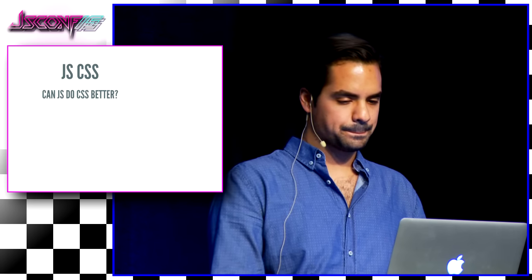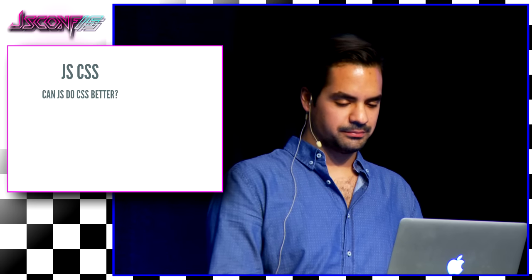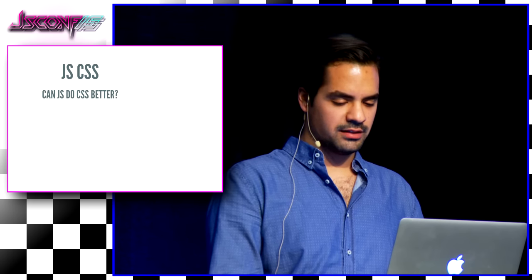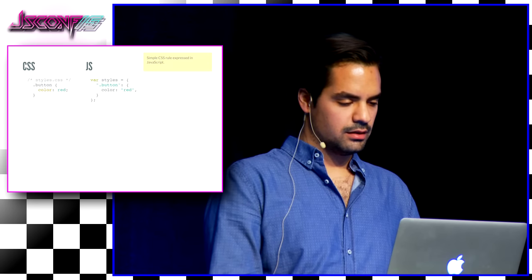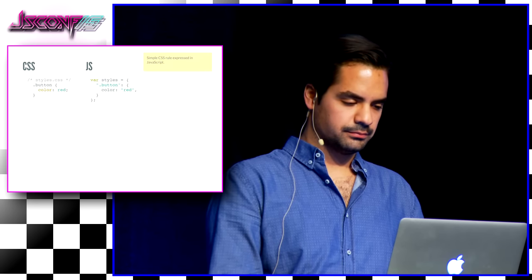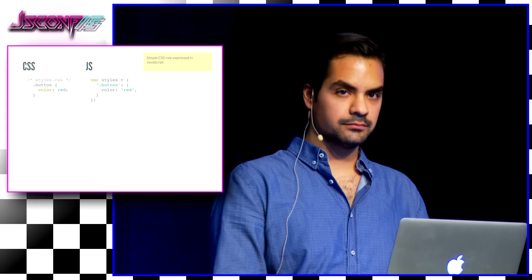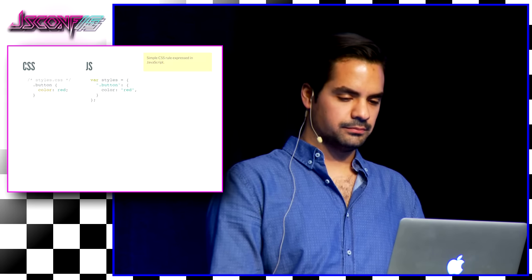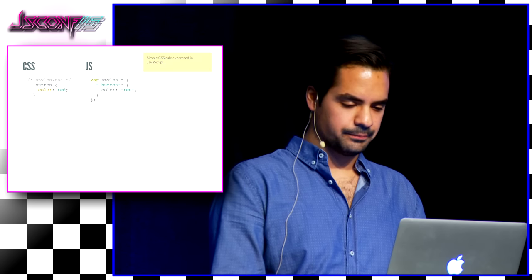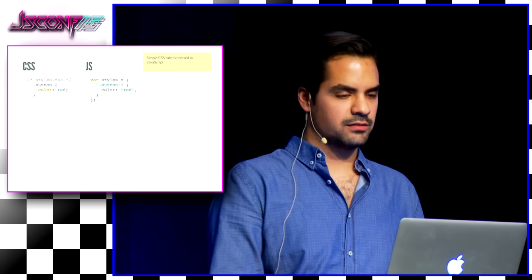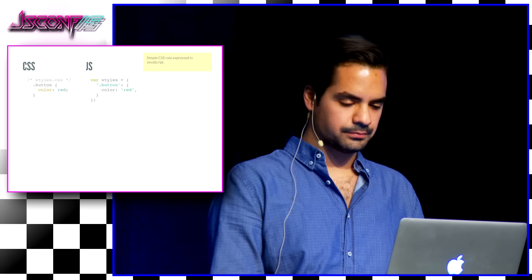Is there a better way? Can we use JavaScript to do CSS better? Well, let's take a look at what using JavaScript to write CSS might look like. Let's express a simple rule in JavaScript. Here it is in CSS. We've got a red button. Let's convert it to JavaScript. It's actually not too different. We basically add some quotation marks, change our semicolon to a comma, and we've got valid JavaScript syntax.